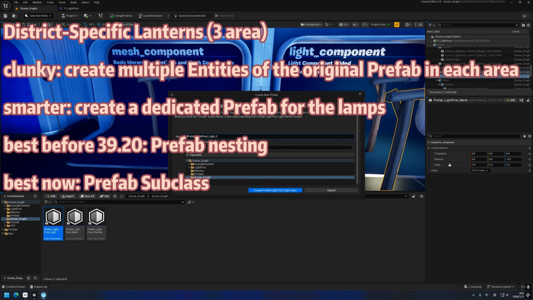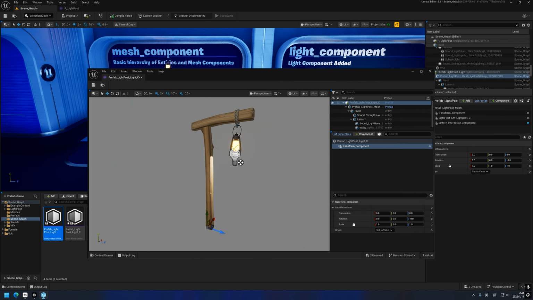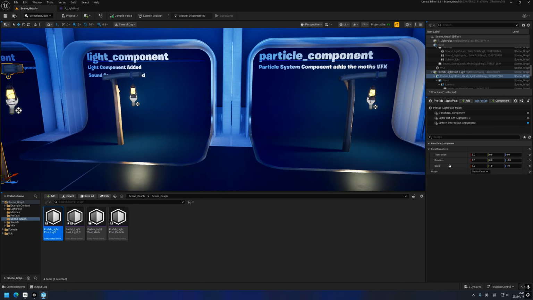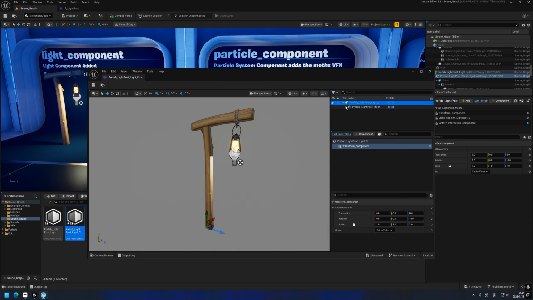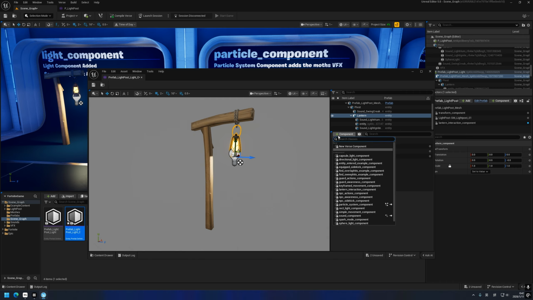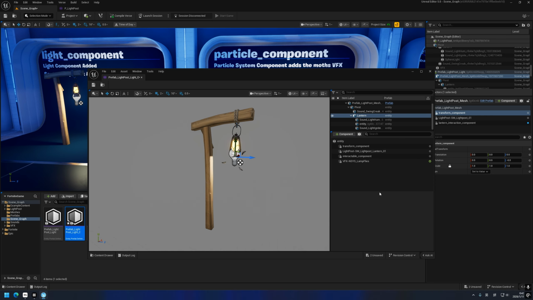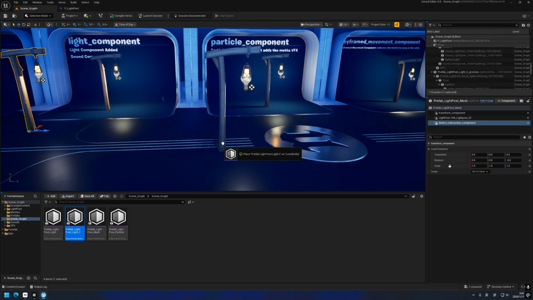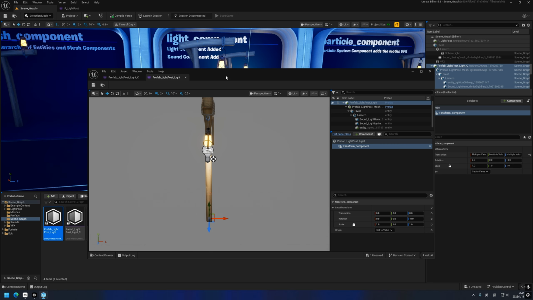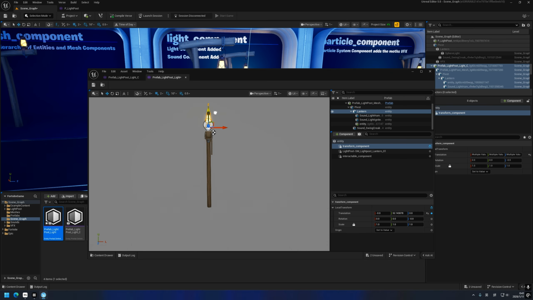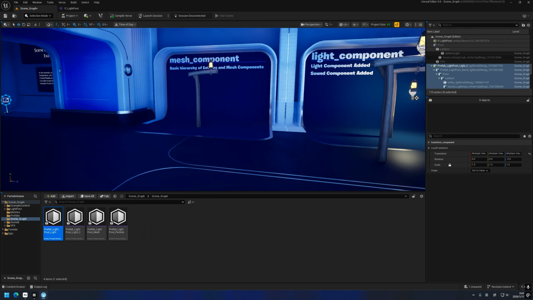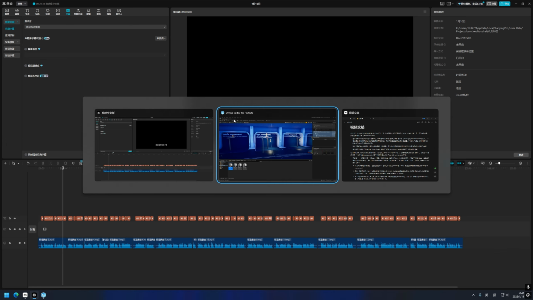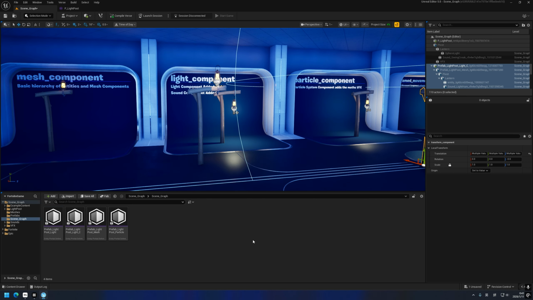Prefab subclass. Essentially, Epic has taken the third method I just described and packaged it into a user-friendly feature. We can create a prefab subclass from the first set of lamp prefabs, tweak it to make the second set of lamps, then adjust the second set to create the third set. This way, whenever I modify the first set of lamp prefabs, the changes are passed down to all its prefab subclasses by default. Note though, changes only flow from the parent prefab to the subclasses, not the other way around.